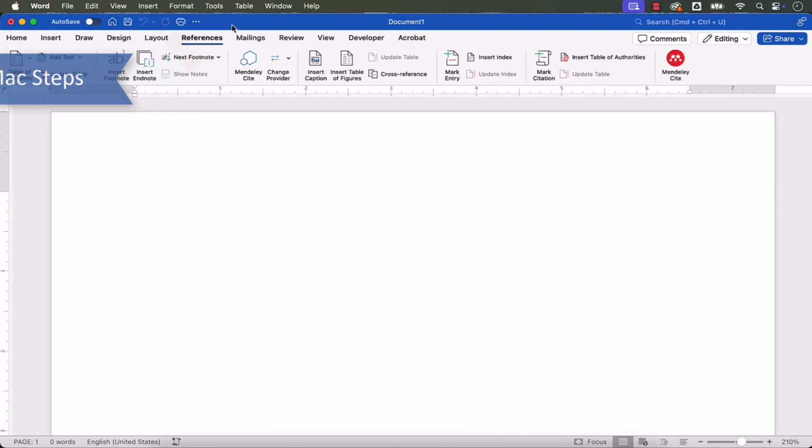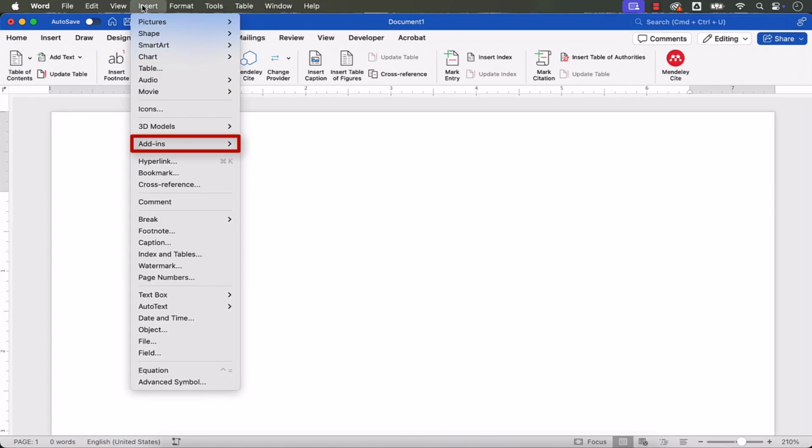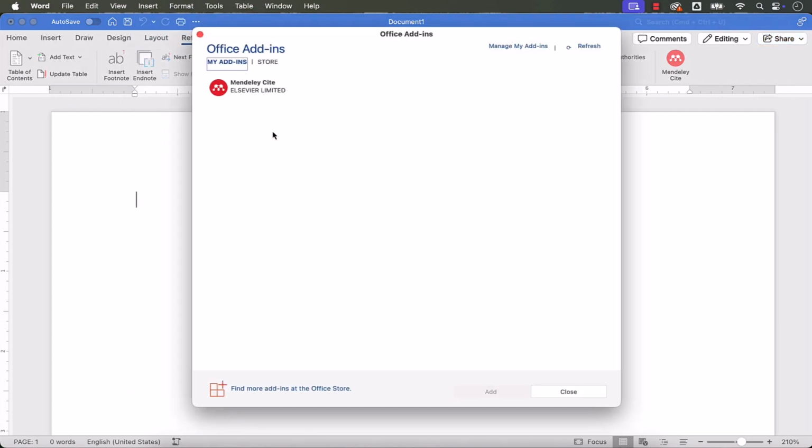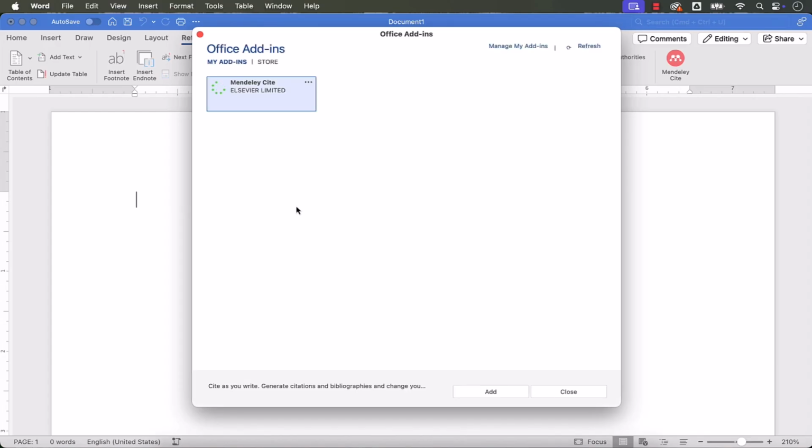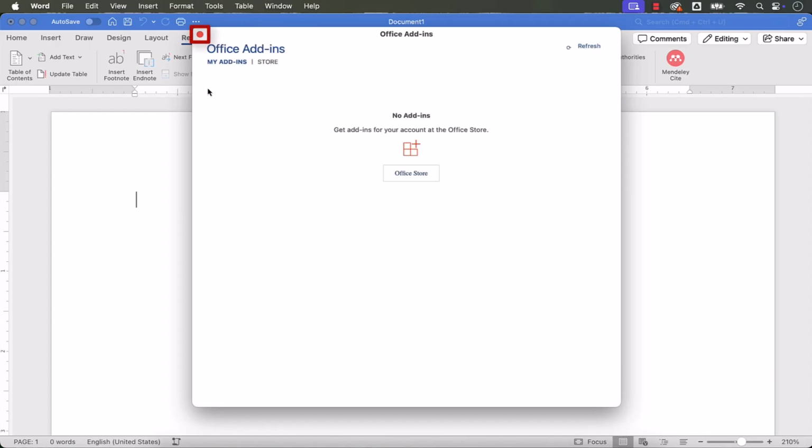If you're on a Mac, select Insert in the menu bar, followed by Add-ins from the drop-down menu, and My Add-ins from the submenu. When the Office Add-ins dialog box appears, select the three-dot menu to the right of Mendeley Cite, and then select Remove from the drop-down menu, and select Remove in the dialog box asking if you do want to remove the add-in. Lastly, close the Office Add-ins dialog box.